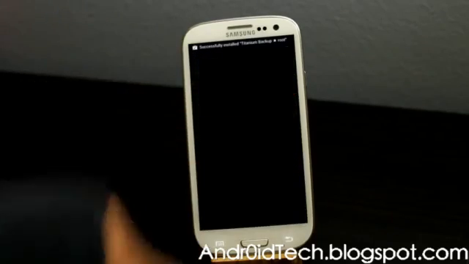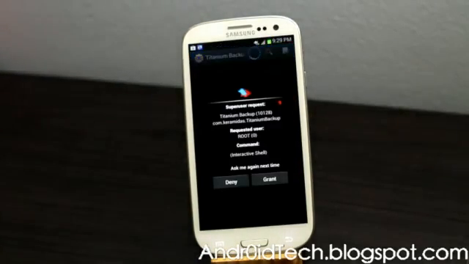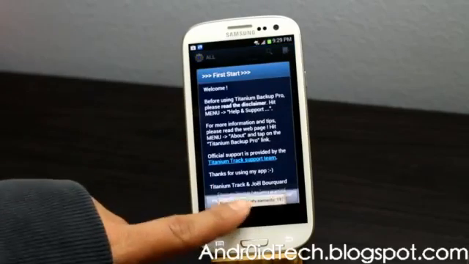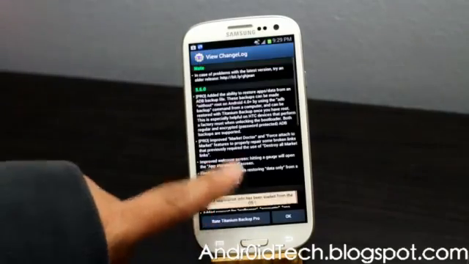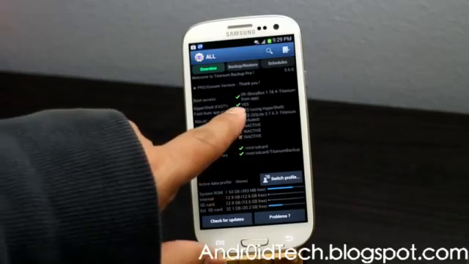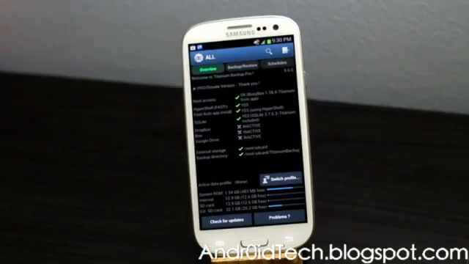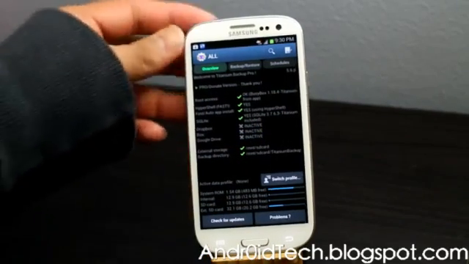Now let's open it up. It's asking for permission, granted. Press OK. Right there, root access. OK, BusyBox installed. That's really great, guys.